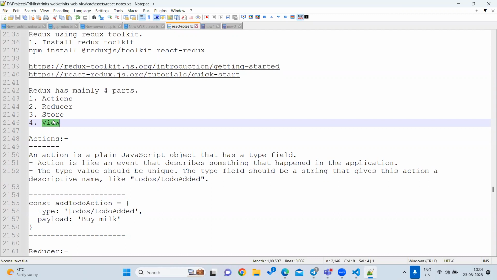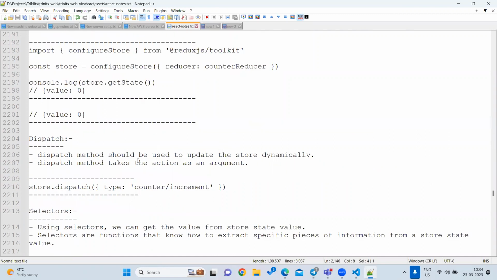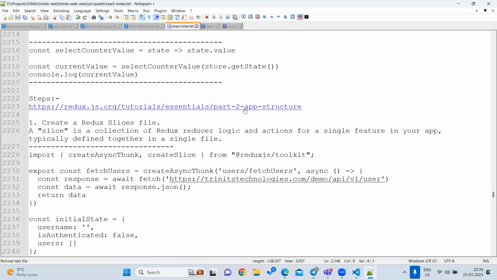These four. Apart from this, whenever you install Redux Toolkit, you can go for this tutorial and try it like this. When we used React context, we did four steps, right? First step, create context, something like this. We'll go step by step here also. So here, first we need to create a Redux slice file. As part of this Redux approach, the first step is to create a slice file.